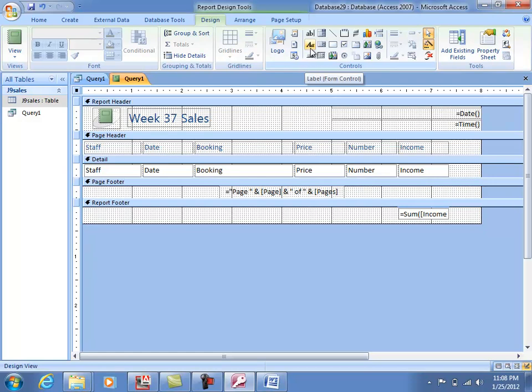Label is used... please try to sort out this confusion today. It's very important. This is a label and this is text box. Labels are static, text box are dynamic. Yes, it's very, very important. Labels are static and text box are dynamic. Labels will be used in the page footer to display static text.